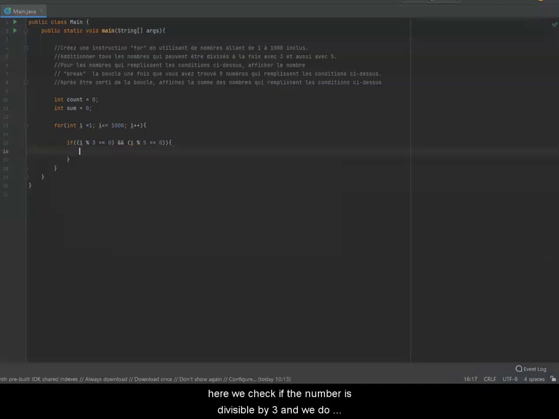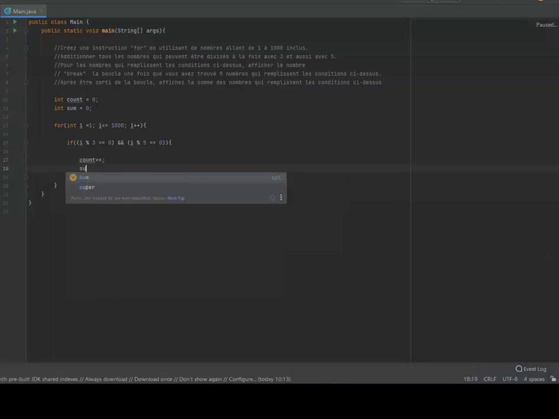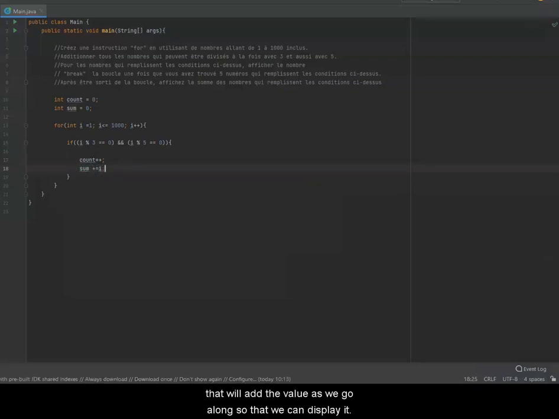Here we check if the number is divisible by 3 and we use the operator AND to check if the number is divisible by 5 as well. As a reminder, the operator AND is true if the two conditions are true. We increment the variable count, so count plus plus and sum plus equal i. That will add the value as we go along so that we can display it.